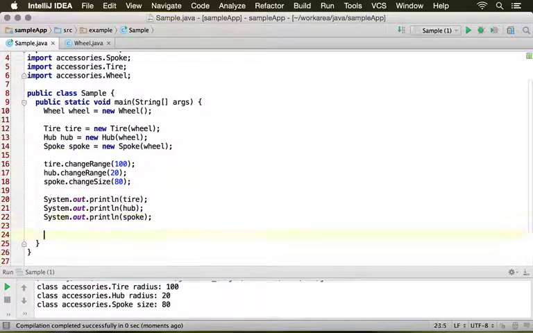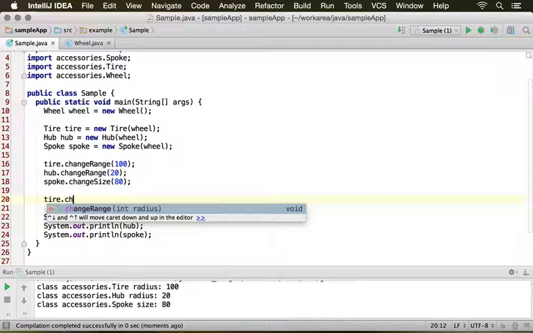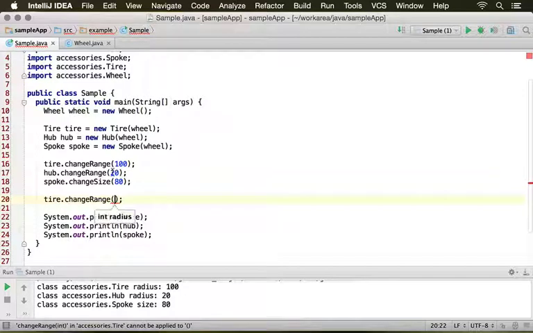However, what if we try to modify the size of the tire? So I'm going to say tire.change over here, and this is going to be change the radius, not range. So this is going to be changeRadius.